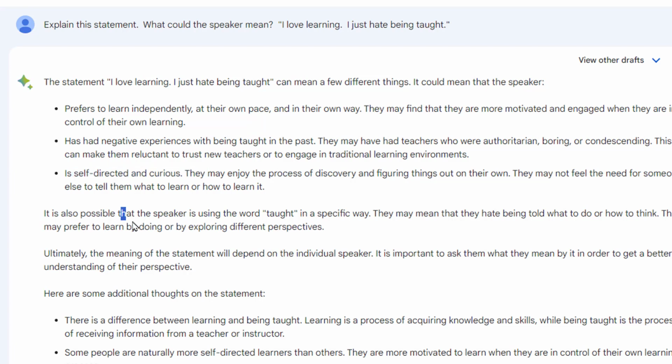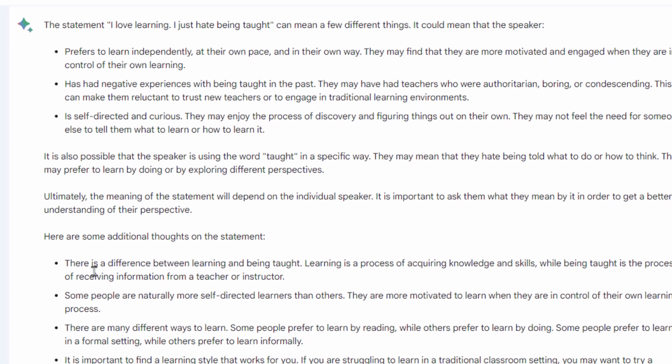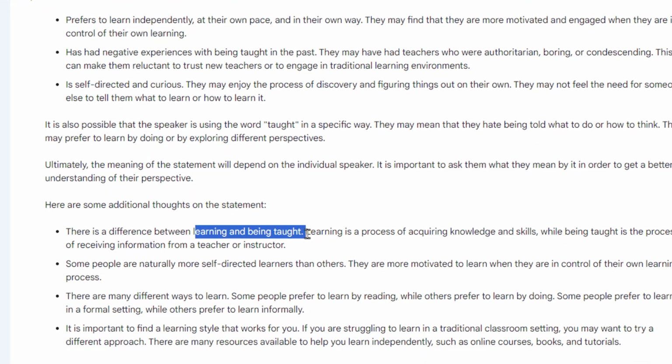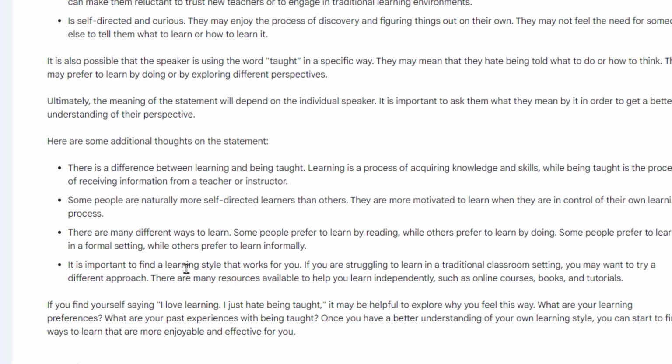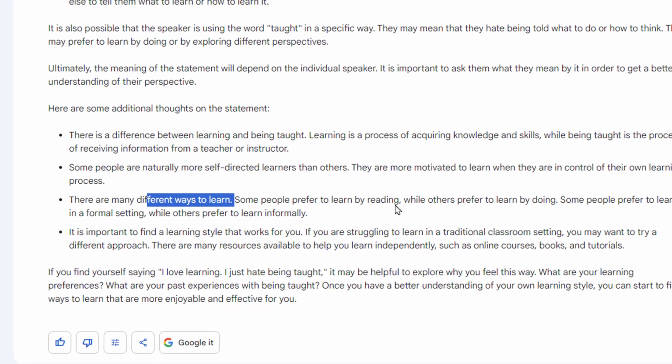Some additional thoughts. Again, it just continues to extrapolate here. Difference between learning and being taught. I think that's actually really interesting. And some people are more self-directed and so on, and that there are a lot of different ways to learn.